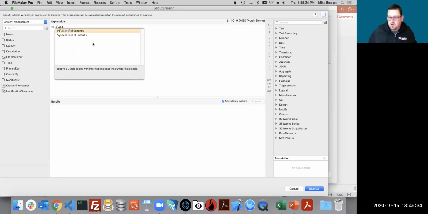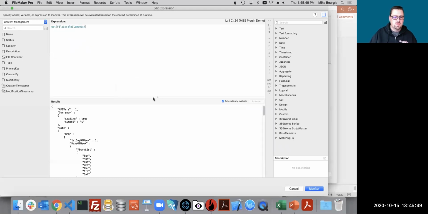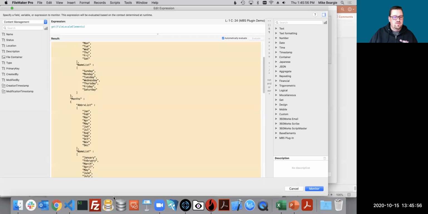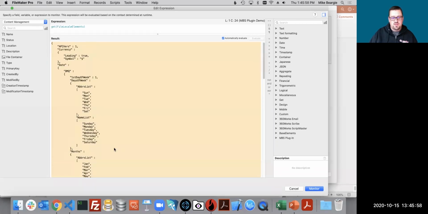One is for my computer on my iMac here. That's file locale elements. And then the other one is system locale elements, which gets the same information except from a server that I'm connected to. But I'm not connected to a server right now, so I'm going to use Get(Locale). And you can see that that gives me a lot of metadata that's related to me from a geographical standpoint.